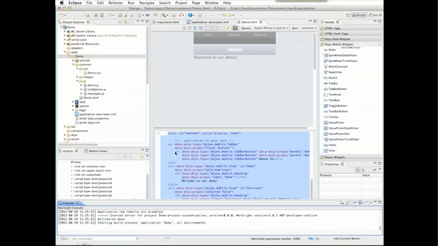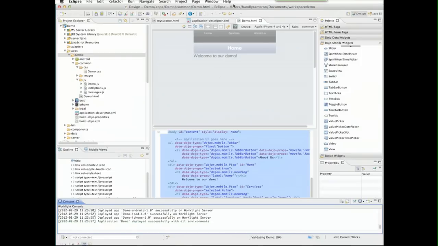So you'll see on the bottom there, we actually see the server console as it's coming up. So there's actually an embedded Worklight server within the Studio tool. In just a second, that will be deployed. So now it's deployed. I say deployed successfully in all environments. And I'm actually going to now share with you my browser page.